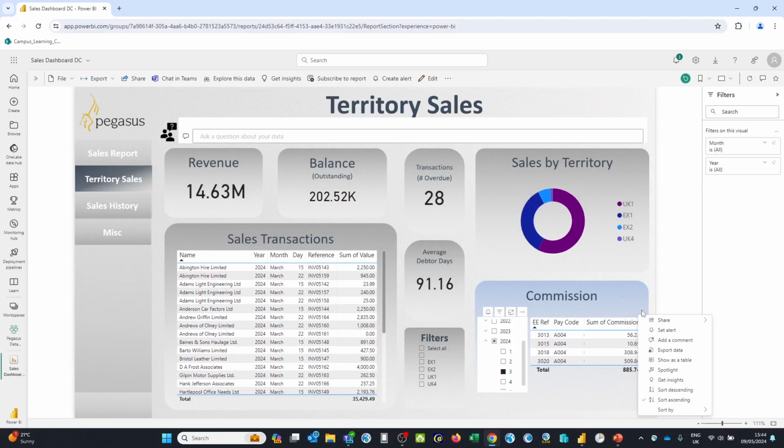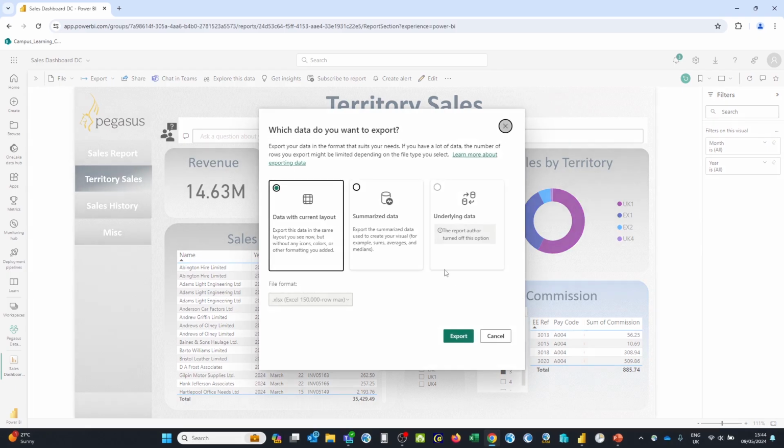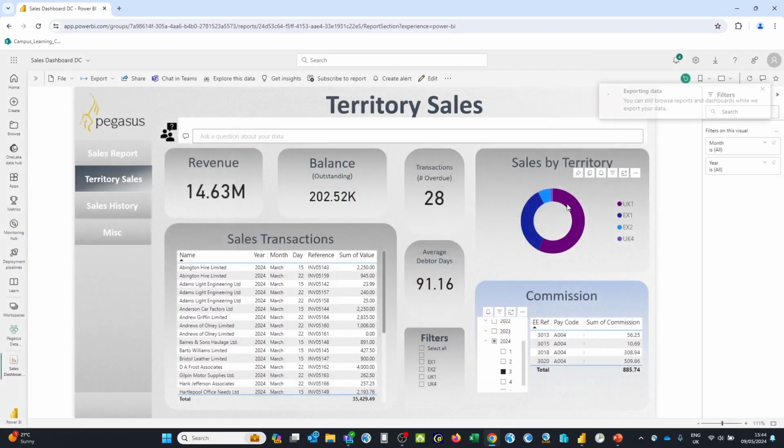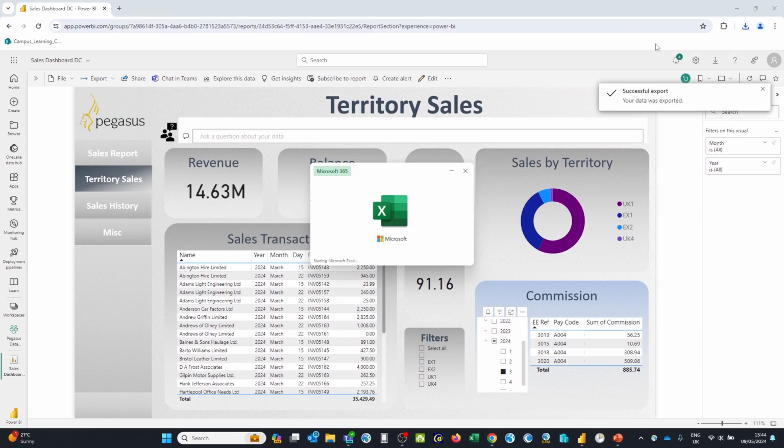I'm going to click on the ellipsis button, select to export the data, and choose summarize data. From the drop down, I am going to choose CSV because that is the supported format for us. I'm just going to click export. You can see that's exported successfully. Let's quickly open that up so you can see what it's produced.